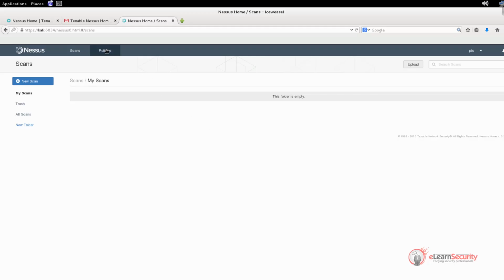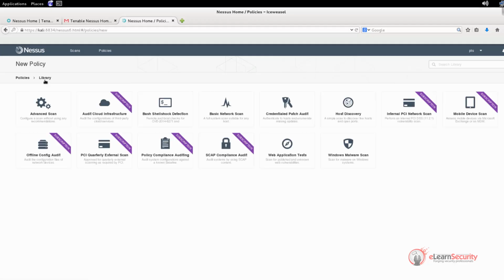So let's now click on Policies and then on New Policy. As we can see here, Nessus already offers some policy templates. Each one is somehow different from the others, and depending on the type of scan we want to run, we can select one or the other. For example, if we want to run a scan against a web application, we may want to select the Web Application Tests policy. While if we want to run a scan against a computer network, we will probably select Basic Network Scan. For now, let's create a new policy from scratch.